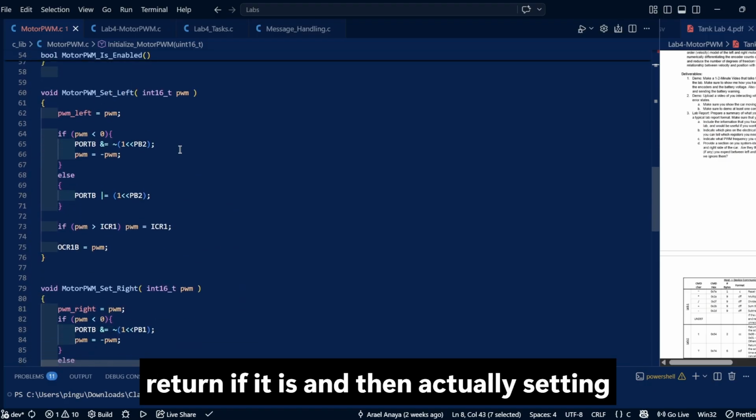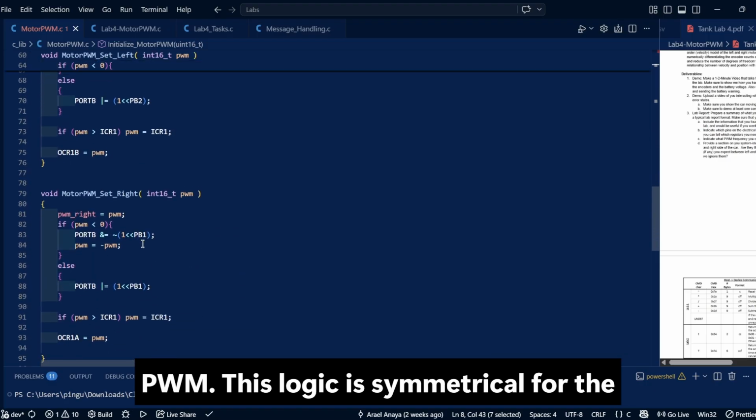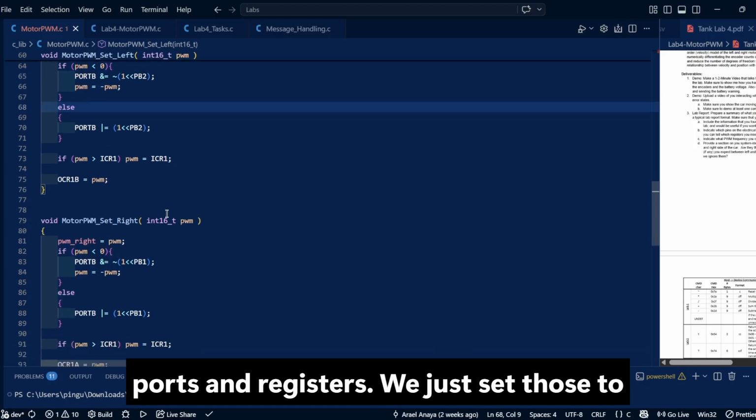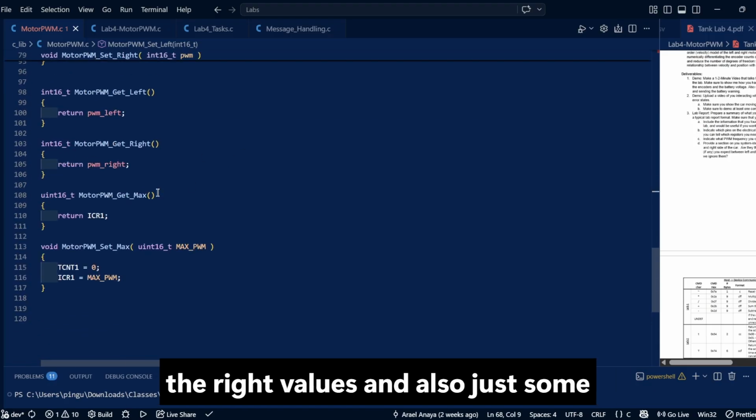Simple functions to return if it is. And then actually setting them when we take in some sort of PWM. This logic is symmetrical for the left and right with their respective ports and registers. We just set those to the right values and also have some simple functions to return them.